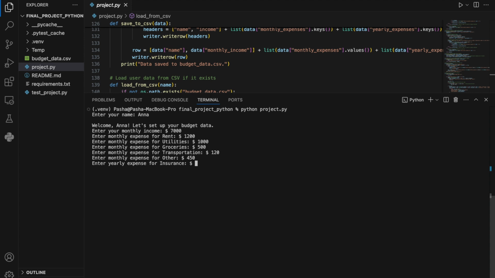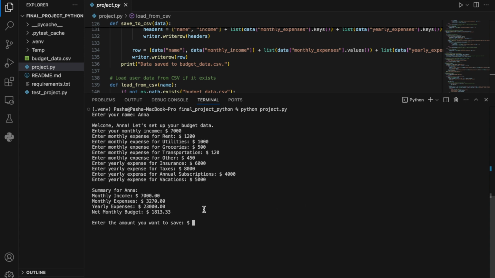Now we go to yearly expenses for insurances, say $6,000. Taxes, based on the salary, it's going to be maybe around $8,000. Annual subscriptions for whatever, let's say it's going to be another $4,000. Vacations, $5,000. So we come up with all based on the income and expenses to the net monthly budget, 1,813.